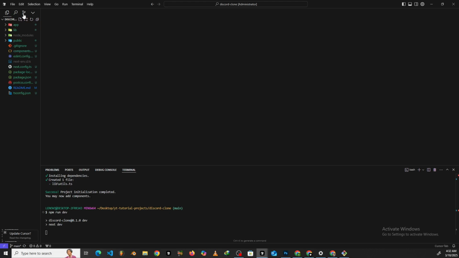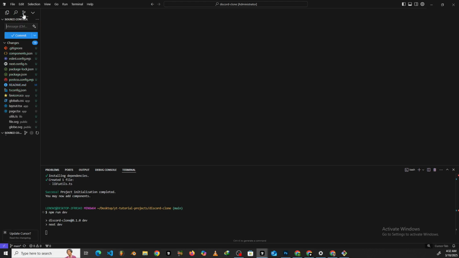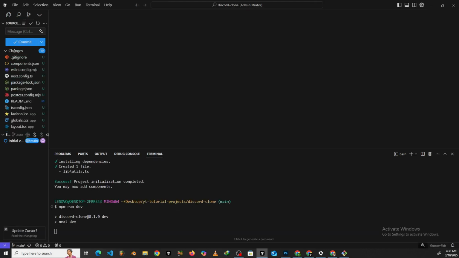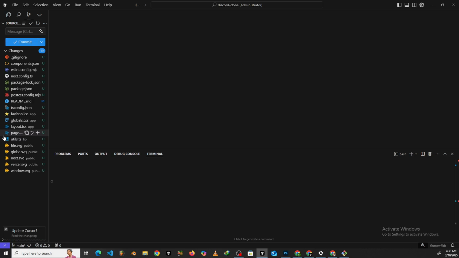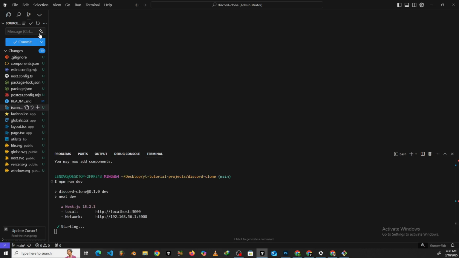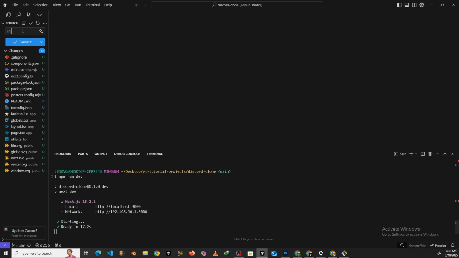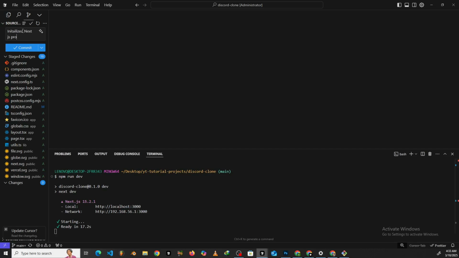Okay, let me quickly zoom in like this. Okay, nice and clean. Oh, it looks quite big. Let's go back a bit. Yeah, then I'll stage all changes, and then I'll say something like initialized Next.js project, just like that, and I would just make the commit.